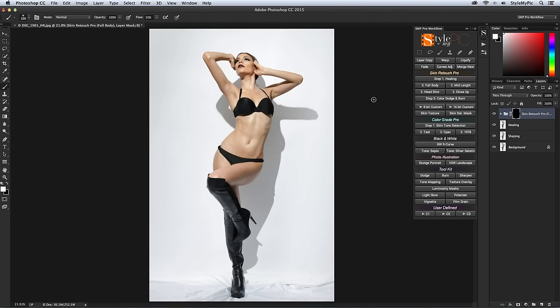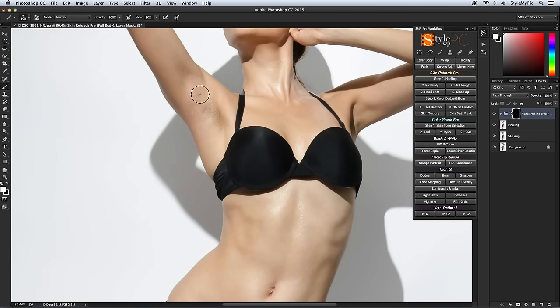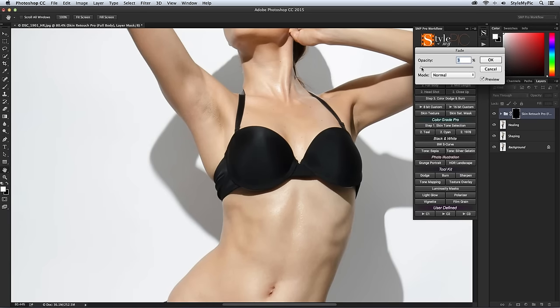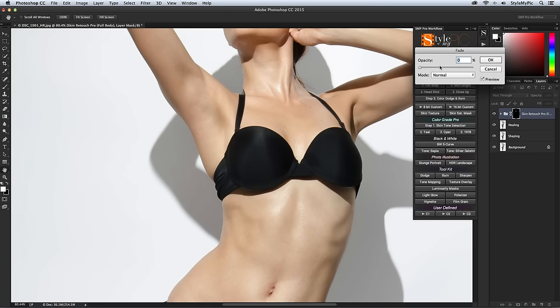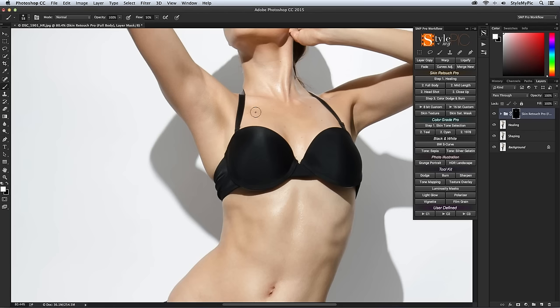Okay, so the brush tool and the settings are pre-selected by the panel, and the main area that needs a bit of smoothing are the underarms. So I'm going to smooth it out first with a gentle brush stroke, and then hit the fade tool to get the opacity where I want. I'm also going to very softly brush over other parts of her skin.